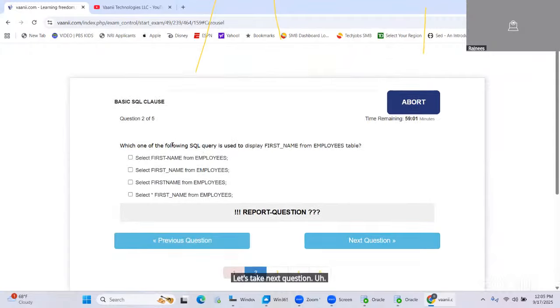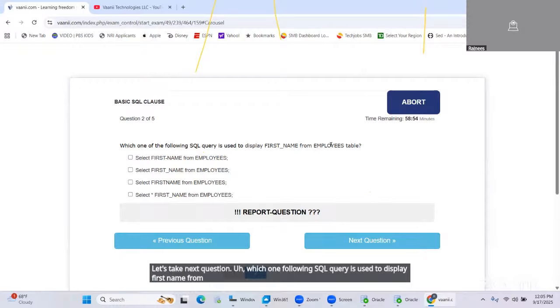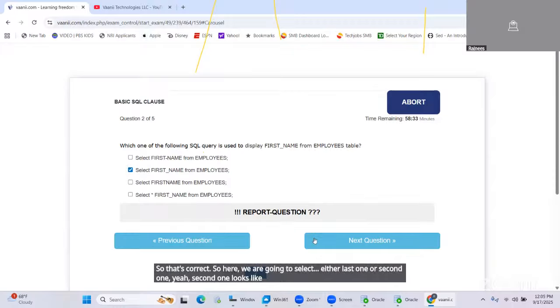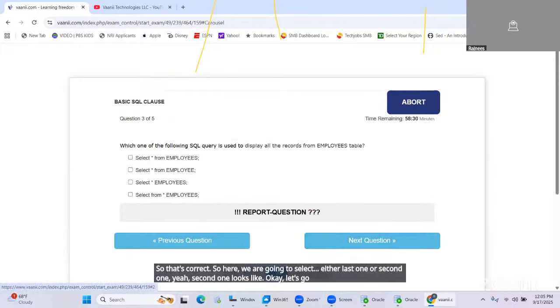Which of the following SQL queries is used to display first name from employees? We will try to confuse you as much as possible, guys, and that's where I will check who is giving the correct answer. So here we are going to select either the last one or the second one. Yeah, the second one looks right. Okay, let's go to the third question.